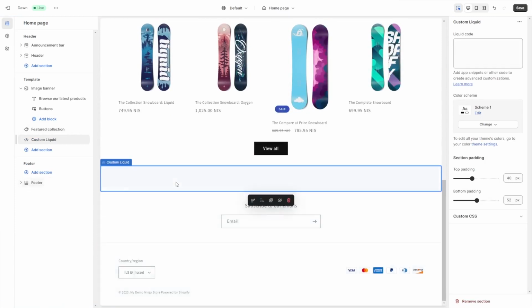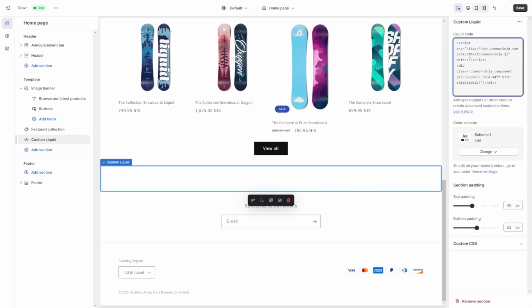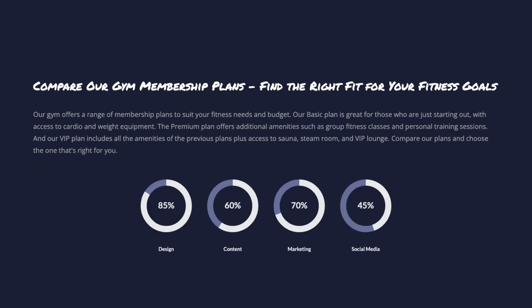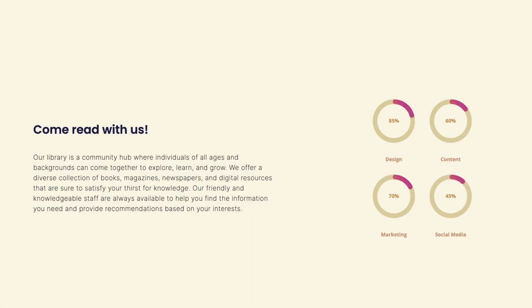Click on the new section or block that was added to the page. Now, in the code window on the side panel, simply paste the code you've copied before. And click the Save button to save your changes. And that's it. Now, the progress circles will show on your website.